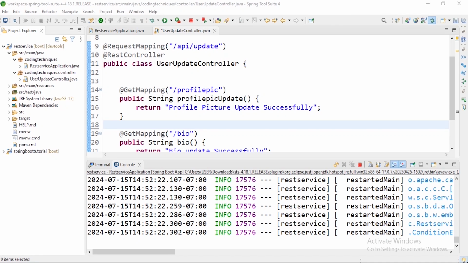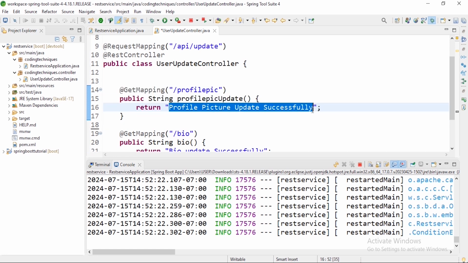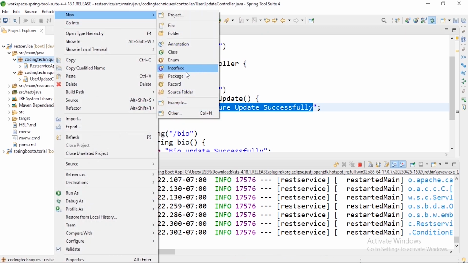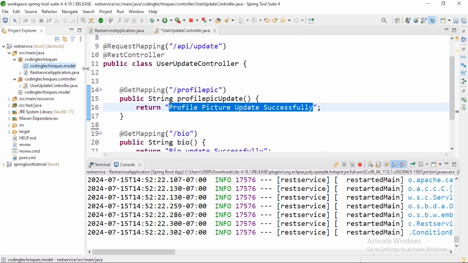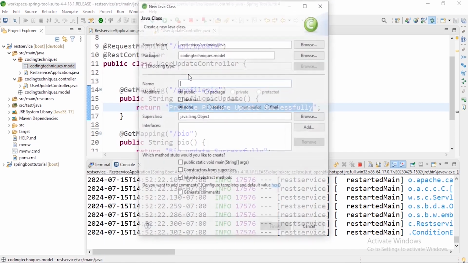In this section, we are going to send an object as a response body. Remember, in this controller we have this profile pic update, and it is just returning that string. So now we are going to return an entire object as a response body in this REST service tutorial. So let's first create a new package, and we have this as model. Let's create a new class inside this model.